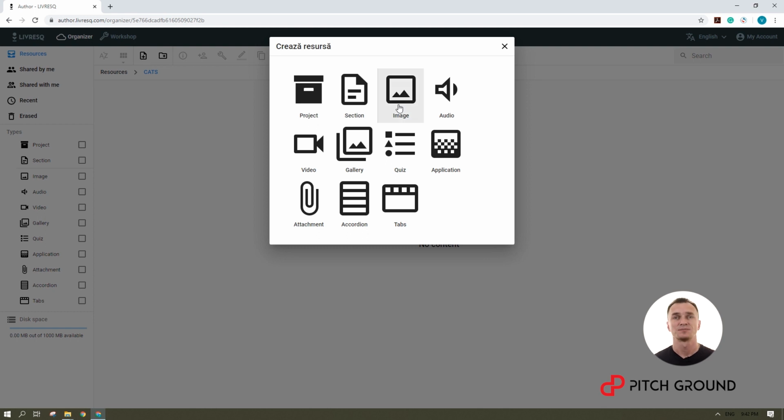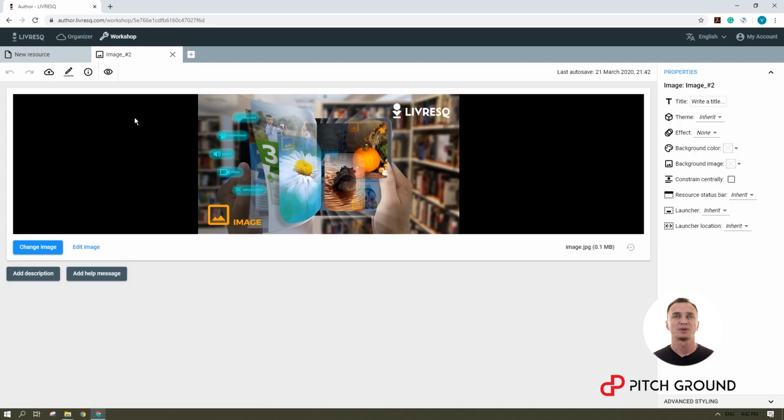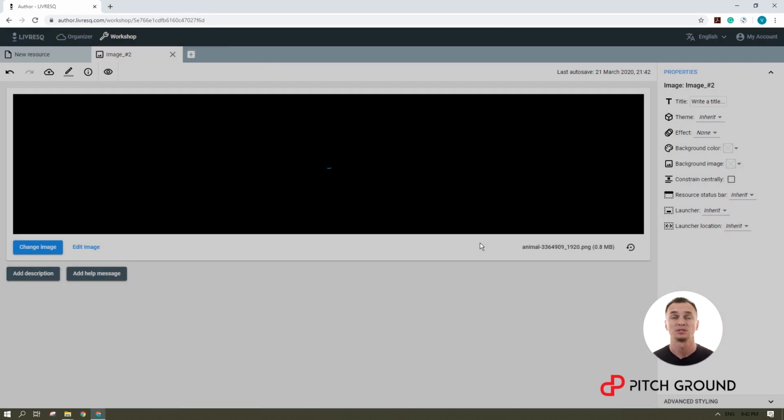It works like this. You select the type of resource, then double-click it, and this will bring you to the workshop. This is where you edit your resources. The appearance of the workshop window depends on the item you've selected. Just go ahead and play around with it. I'm pretty sure you will quickly learn how to use it.